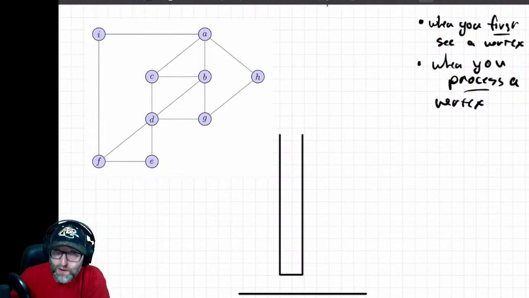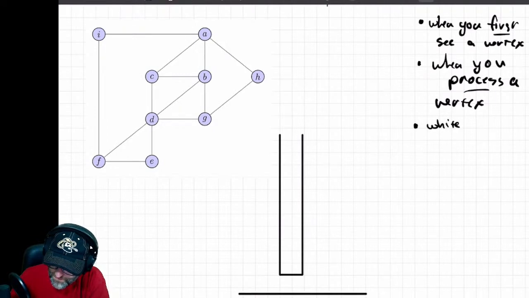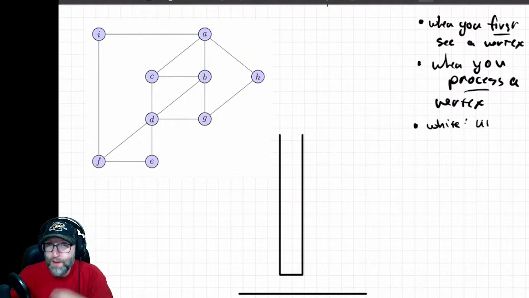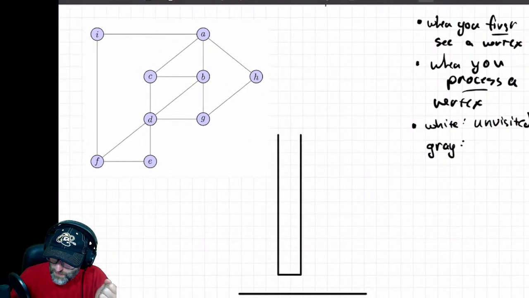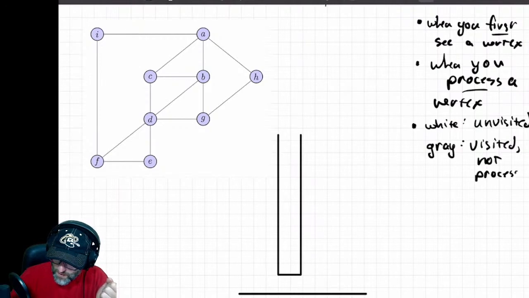I'm also going to keep track of a couple of colors. White, or in this case blue, because I've colored all the vertices blue, is going to be unvisited. Right? And my breadcrumbs, I'm going to leave one of two colors. Gray, I don't know if it's EY or AY, what the American spelling is. I think it's AY, I'm not sure. But what I visited, but not processed. All right? And then finally, black. It's going to be processed.